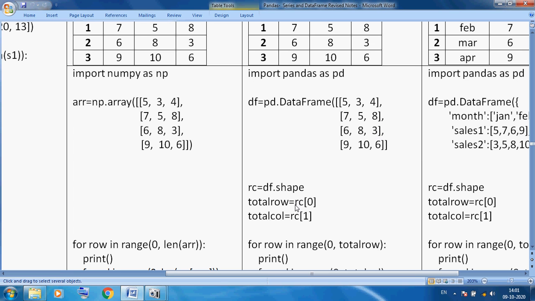So first thing, rc of 0 means 4. Total rows is 4. rc of 1 means 3, so total columns is 3. So df.shape gives two things: 4, 3. 4 is at our 0 position, 3 is at our first position. So we can access this simply.